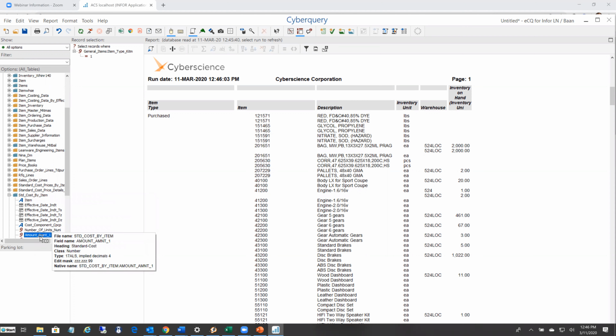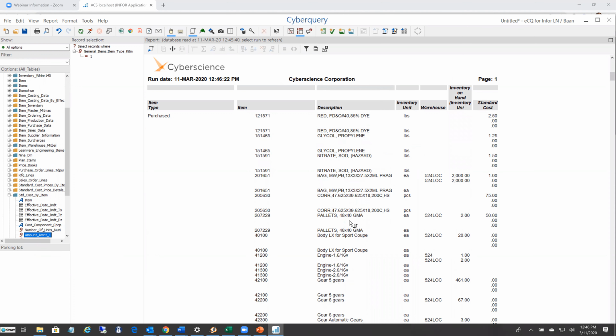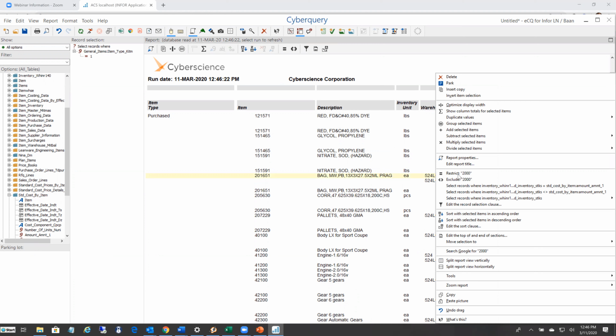I'm going to grab my amount field and just drag it over here and put it next to inventory on hand. Now I'm going to click standard cost and inventory on hand and do a right mouse click. Now this time the system recognizes that I've got multiple columns highlighted. So it says, what do you want to do? Do you want to group or concatenate? Do you want to add, subtract?